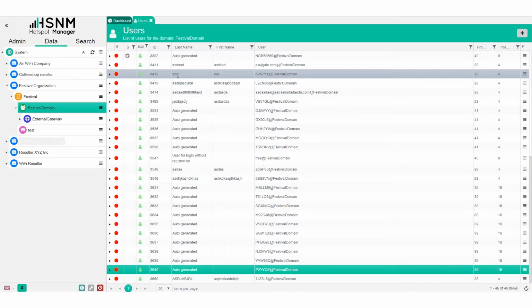We don't have a newsletter system inside the Hotspot Manager. You can export this and use MailUp or MailChimp or any other external newsletter settings.